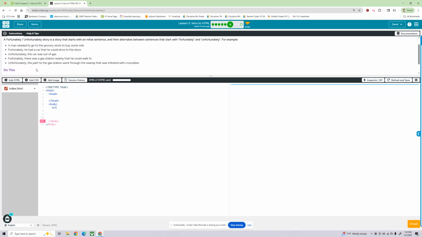So let's start our paragraph. So fortunately, he remembered he can just use the sidewalk along the road to get to the gas station. Okay. Because I'm sure there's got to be a way to get there without having to walk through a swamp full of crocodiles. It's a gas station, right? It's not just in the middle of the swamp, surely.